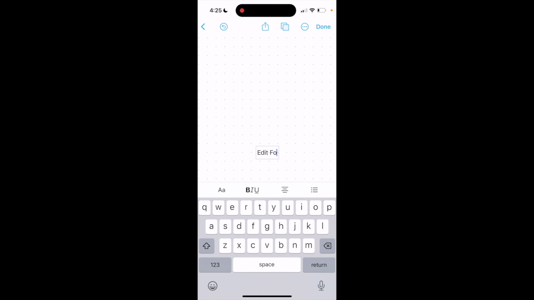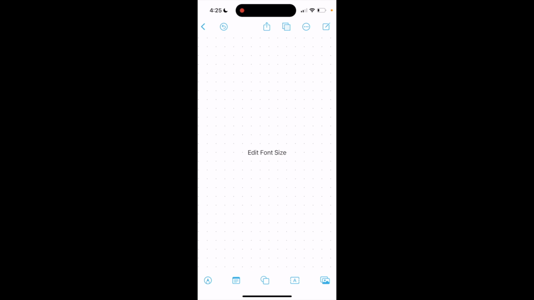So to add some text to your design first, or to your board, I guess, go to the bottom right, press on the A with the square to add some text. I'm just going to go ahead and type in the words edit font size. Just like that. So by default, the text is actually pretty small.